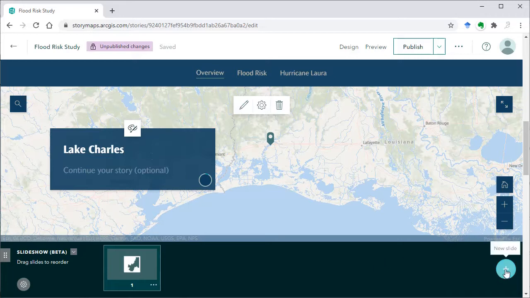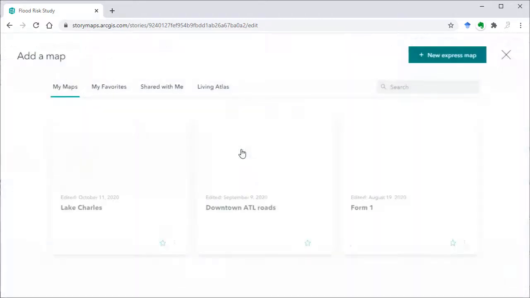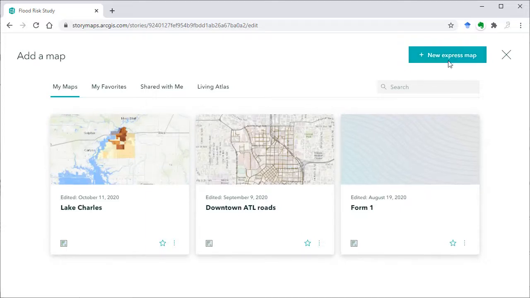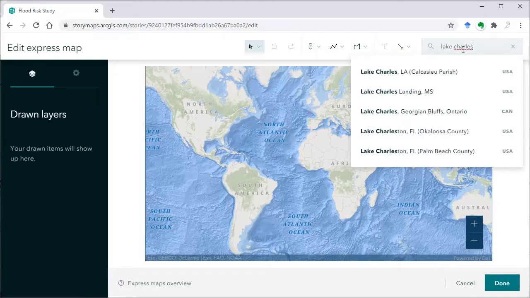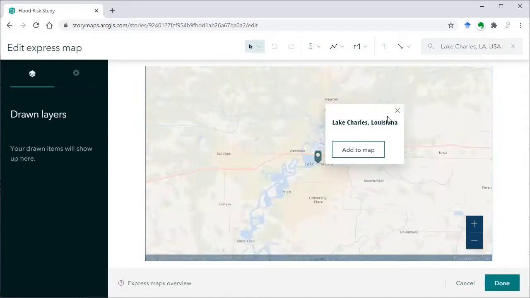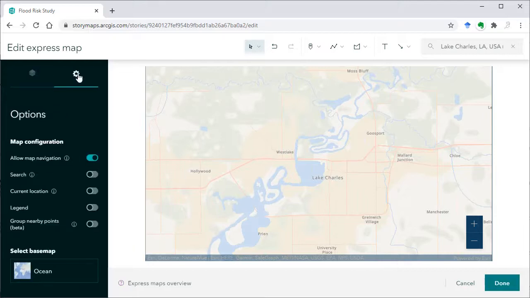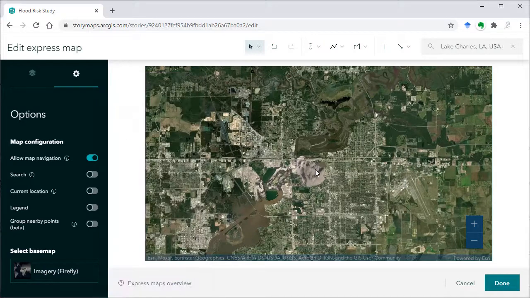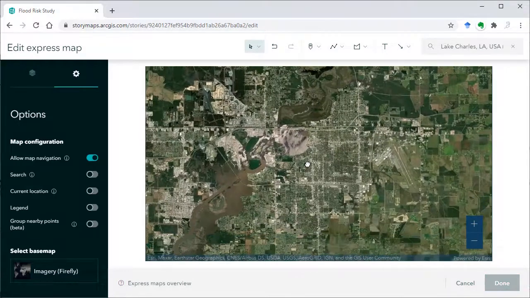Now I can add another slide and using another map to show a more close-up view of Lake Charles. This time I don't want to add Lake Charles as a point, but I'm still gonna use this search box to find where it is. Not adding this to the map, I'm just gonna zoom in and I will show the satellite image here. So this is about where my study area is.